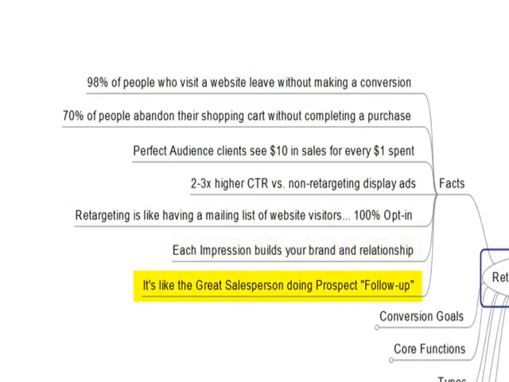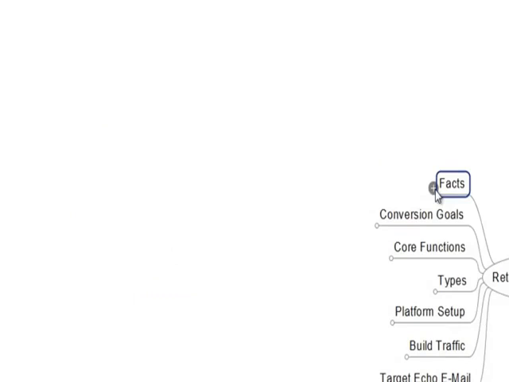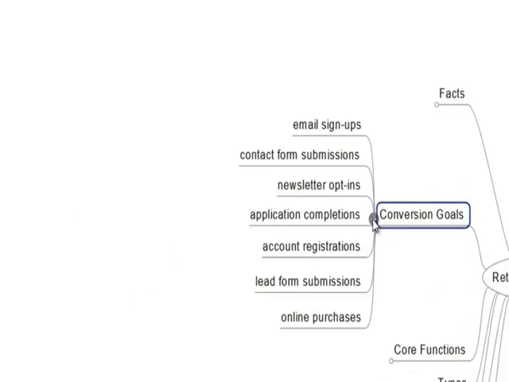It's like a great salesperson doing prospecting and follow-up. You very rarely get the sale on the first cold call, but if you continue to call and do that follow-up, send those emails, your rate goes much higher, and this is kind of the internet's version of a great salesman. And so conversion goals.